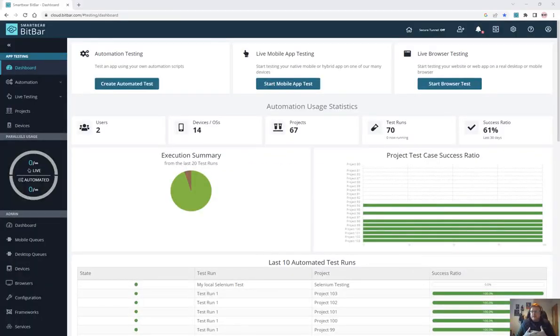Hi, Mike here with a very short video on how we can quickly integrate your existing Selenium or Cypress or other automation framework tests to run on SmartBear's device farm BitBar, which enables you to run your existing tests on many different browsers and configurations, all managed by us.